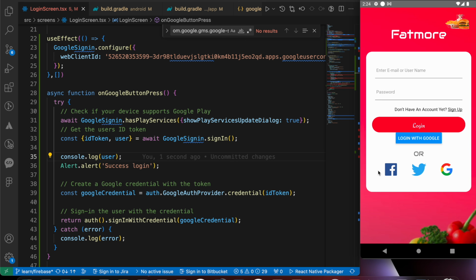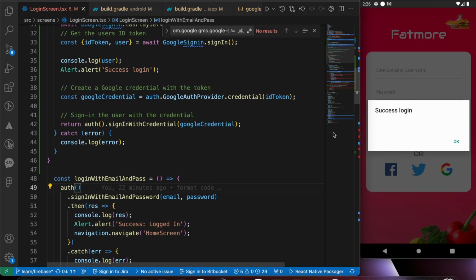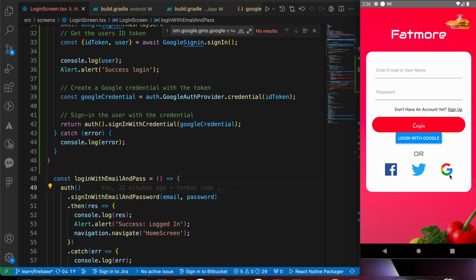Now follow me for the next lesson. We want to make that Google icon work when I press on it. We want also to navigate to home screen when we press here and login successfully. And we want also to add a Google login with iOS. So don't forget next lessons.